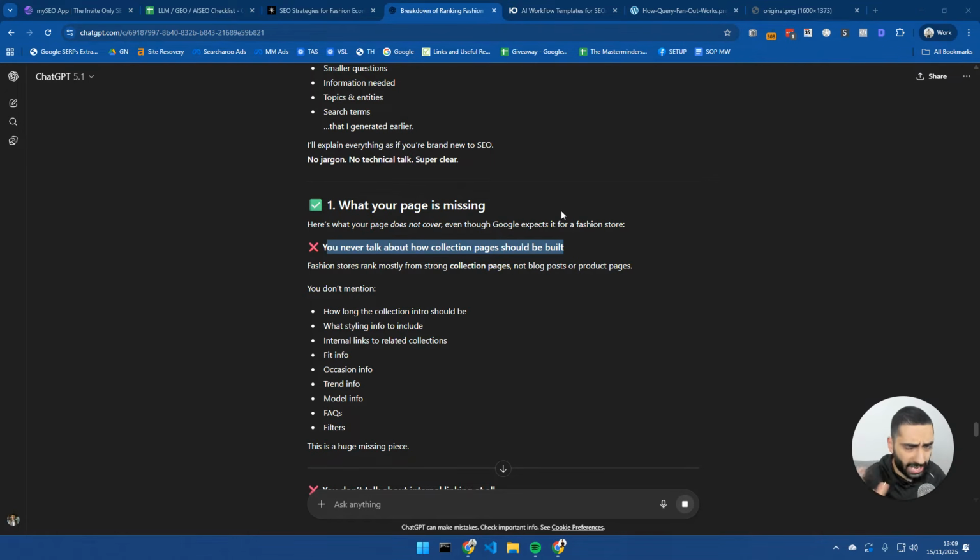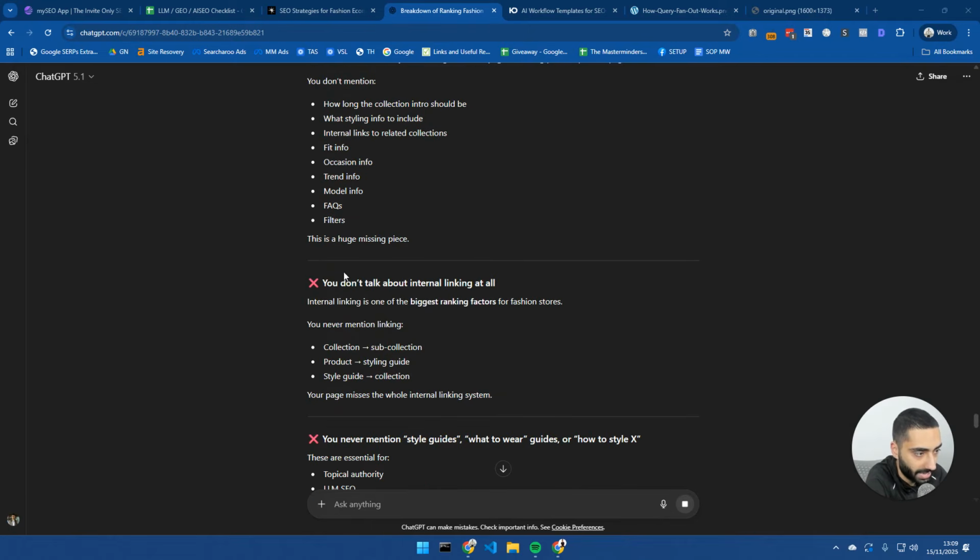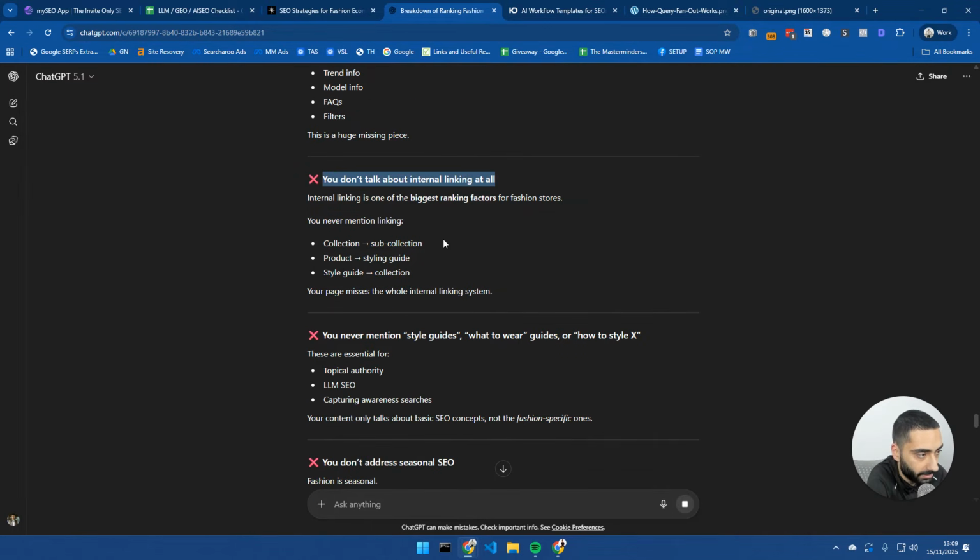If any of you have never done e-commerce SEO, you should know that collection pages are really important, because a lot of people don't have any content on their collection pages. So again, really important that we should actually have it. Again, we do not talk at all about internal linking. So we should be mentioning internal linking. A lot of the best e-commerce SEO sites, this is one of the biggest things that helps them rank position number 1 and 2.